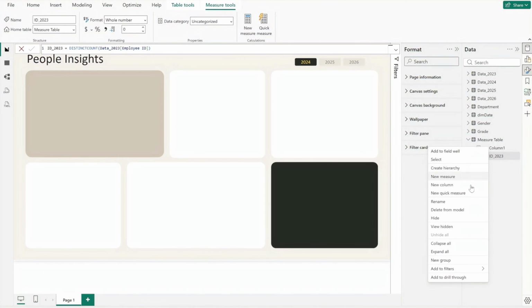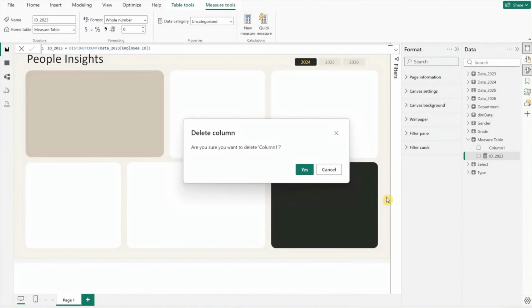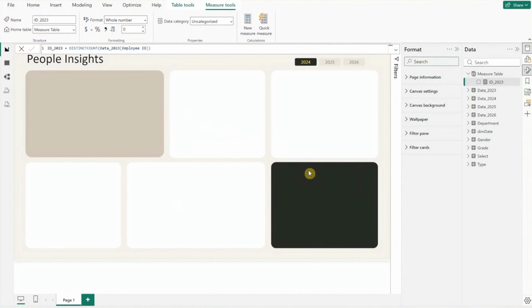After adding the measure, delete the default column 1 since we won't be needing it. This keeps the measure table clean and tidy. Next, we'll create the remaining measures required for this dashboard.